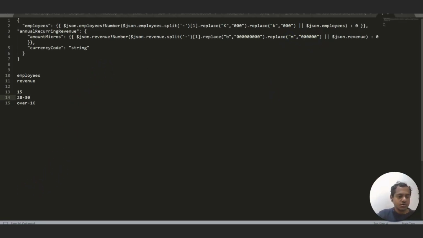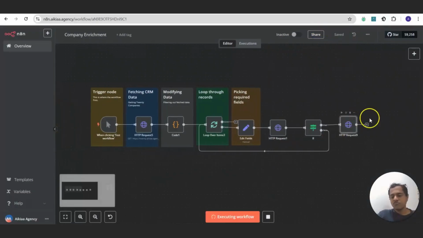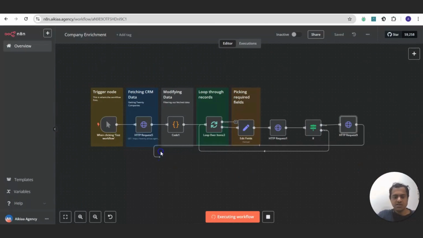And let's see how this one works. So let's test the workflow, save it. And okay, before we move ahead, let's just circle back and close the loop. What we did here was we were processing one company. Now, as soon as one company's information is processed, we will jump back to the start of the loop and go on to the next company.